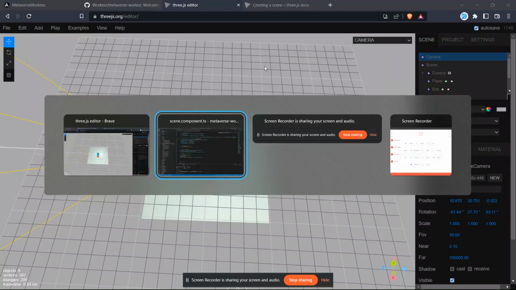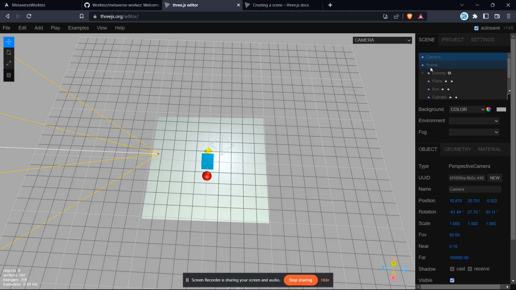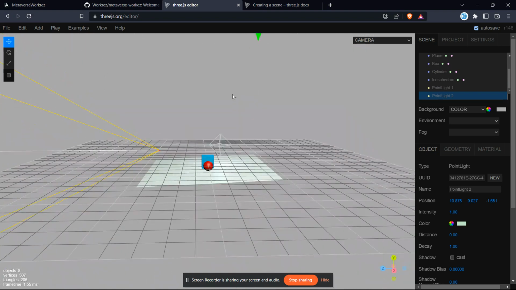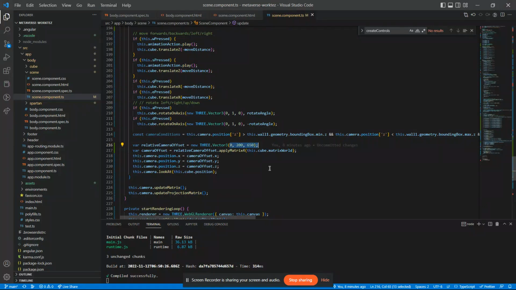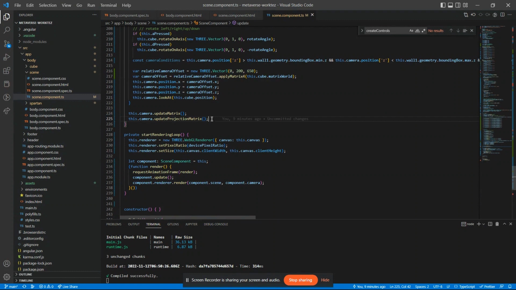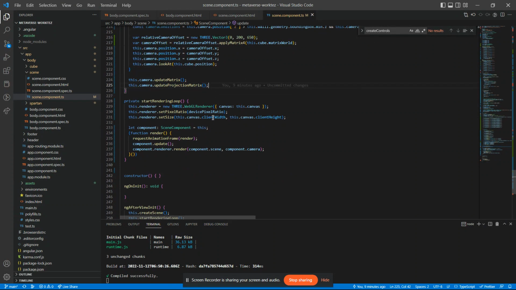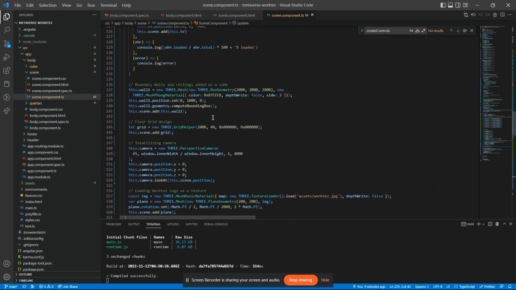In the same way, we would have seen the position dot set. For whatever you want, like a point light, you can move the light anywhere in the space, and you can copy that position here. The position changes, and you can do that. So that's the easiest way to apply the positions. And this update matrix and update projection matrix need to be called so that it acts as a refresh. That's it about the code.